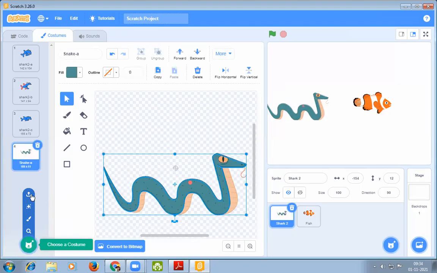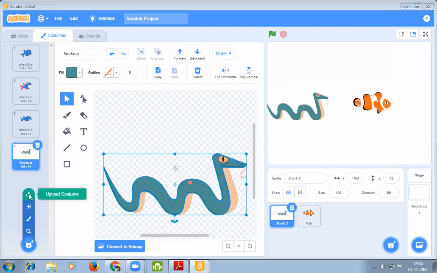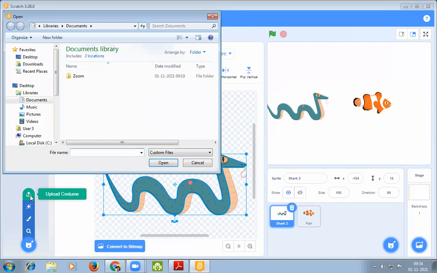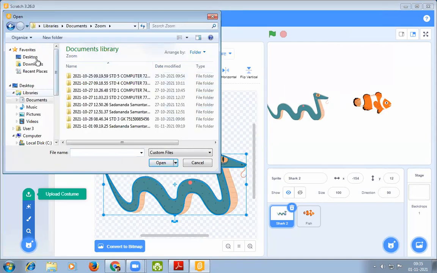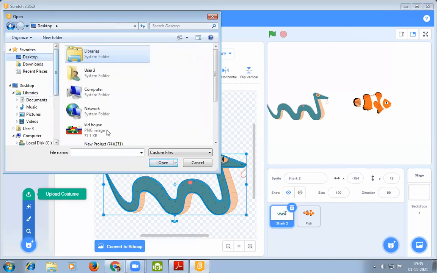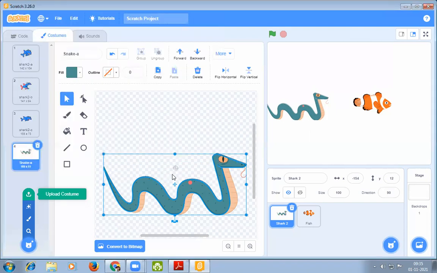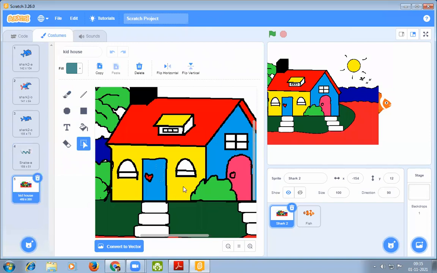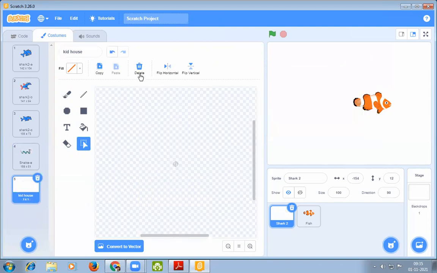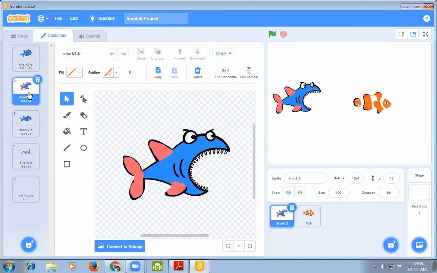Similarly, to upload a costume, we have to select the upload costume option, then select the picture that we want to upload, then it appears here. Okay, so indirectly we can also add costumes here. Okay, so let's go to the previous one.